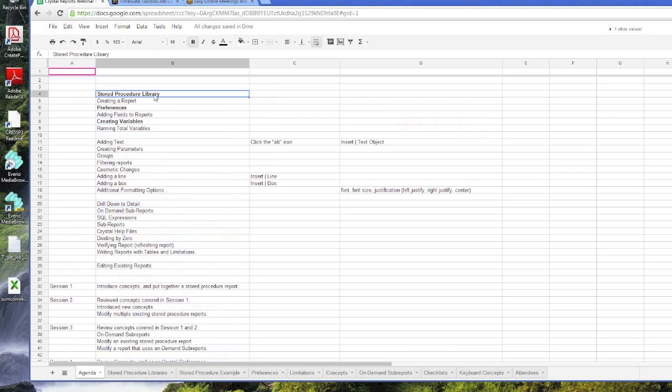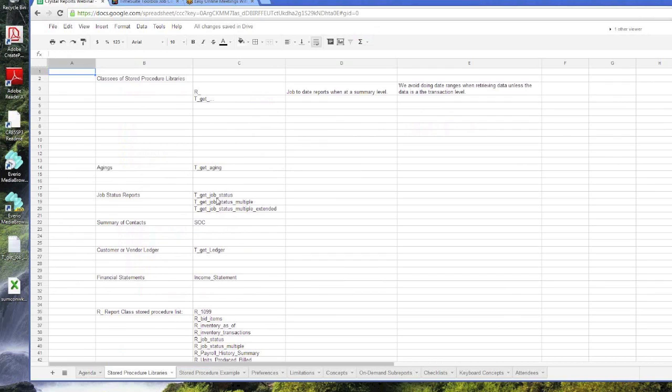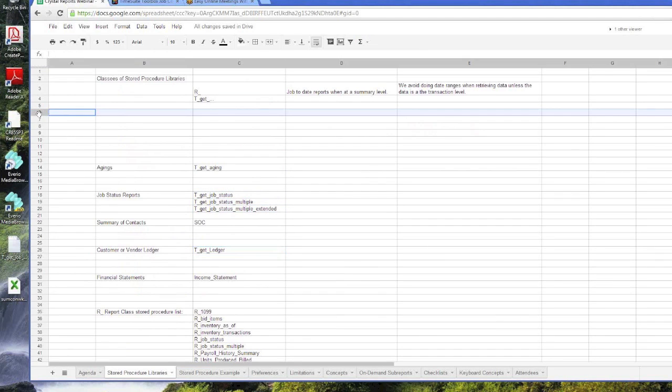So we talk about a stored procedure library, and what a stored procedure library is, is a library of stored procedures, essentially, where we can retrieve data from the database. Okay, and a stored procedure is a routine that will extract data from the database. And when we use stored procedures to generate our reports, we have an advantage in that all the business rules are adhered to for us.